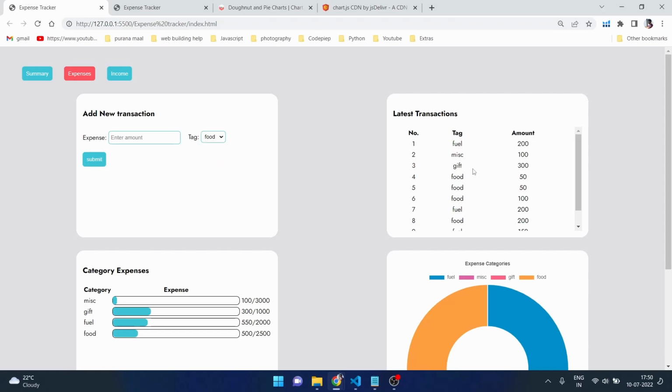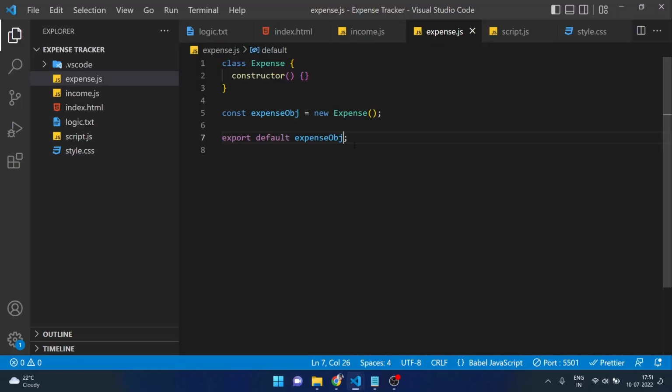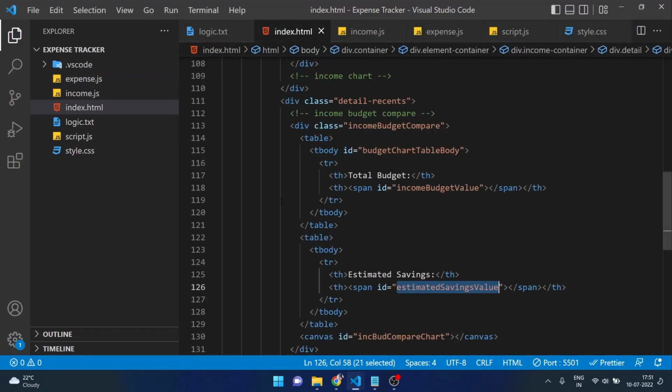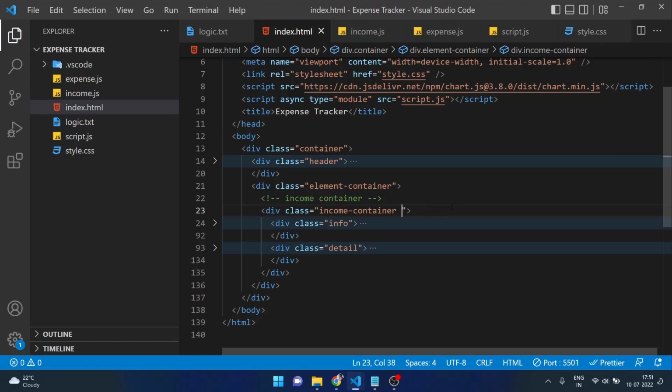This is one thing. Then we need to list down all the transactions that we have done. Then we need to create a bar graph kind of thing where we are showing how much we have already exhausted of the budget. And finally we will create a chart of all our expenses. So let's get started. First of all, in our index.html, for our income container that is here, I will provide one class that will be hidden, so that this container will be hidden for now.